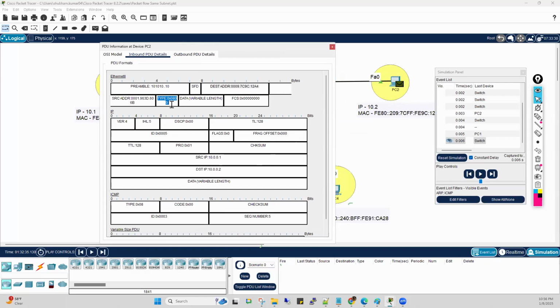Type field is 0x0800. It means in this packet there is definitely an IP payload. Immediately PC number 2 will hand over this packet to the IP protocol at layer number 3. Fine. So this is the IP payload, right? And now the IP protocol receives this IP header.